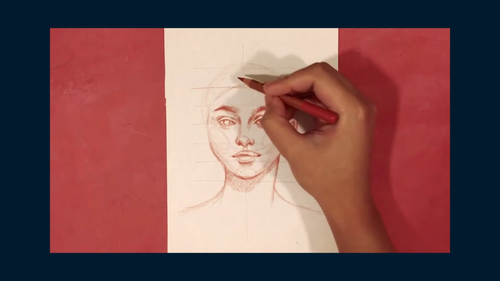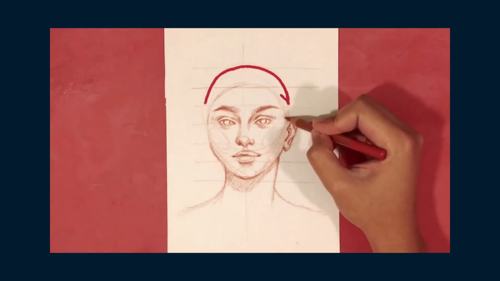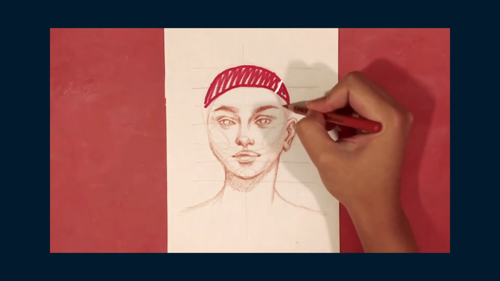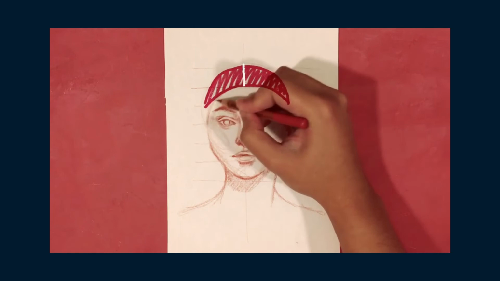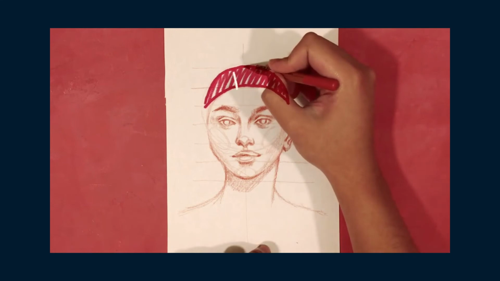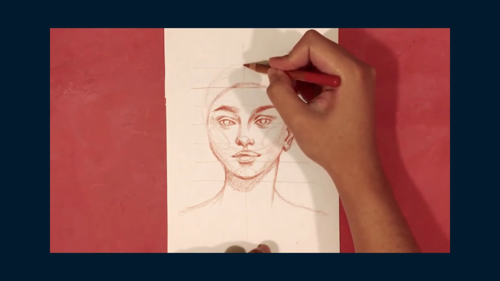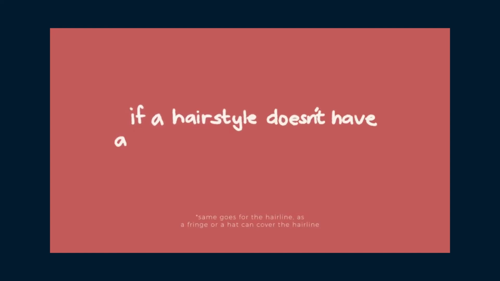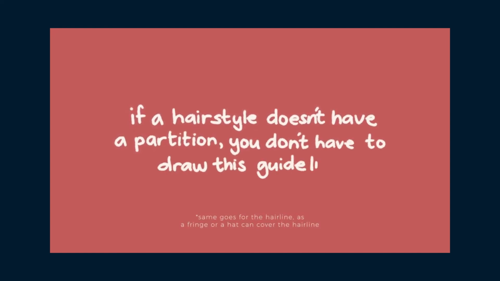Next is to determine if there is a partition on the hair. As we know, hair can be parted on the left, center, or right side of the head. Therefore, the guideline we will use is a line located on the top of the head, and we can change the position depending on where the partition is located. The partition line that we draw also indicates the roots of the hair. And we can also change the length of this guideline to show different types of partitions. For the demonstration, we will have a center part on the hair, therefore the guideline is located on the center of the top of the head. And if you decide that a hairstyle doesn't have a partition, you don't have to draw this guideline.